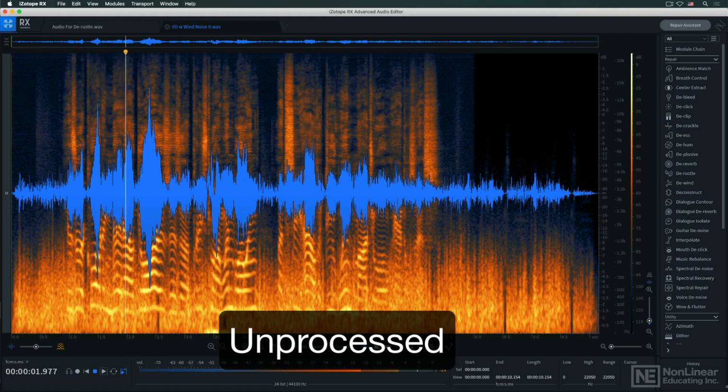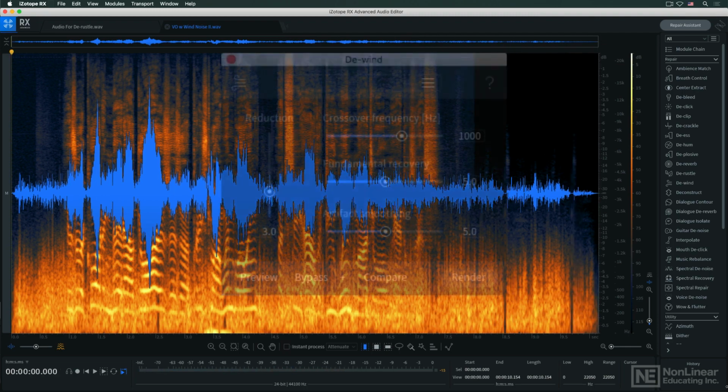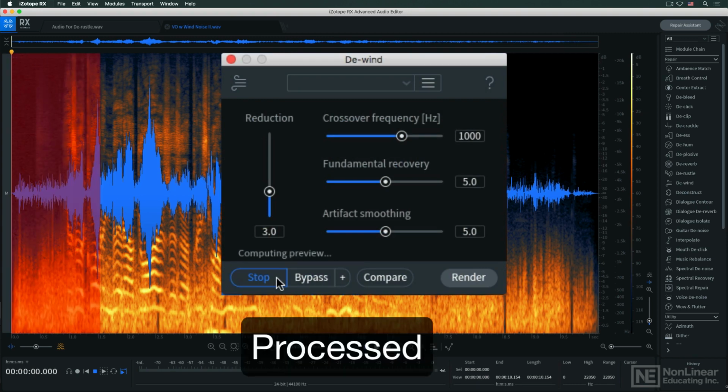Here's a recording made outdoors. There's a pretty strong wind blowing. Let's see how the de-wind module handles this. Let's try de-wind first with the default settings for all parameters.